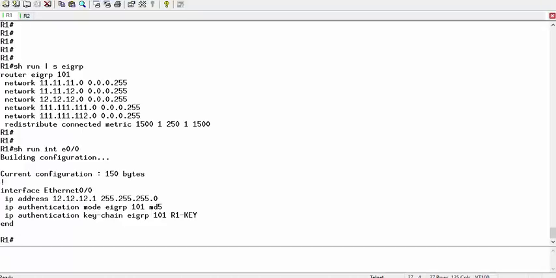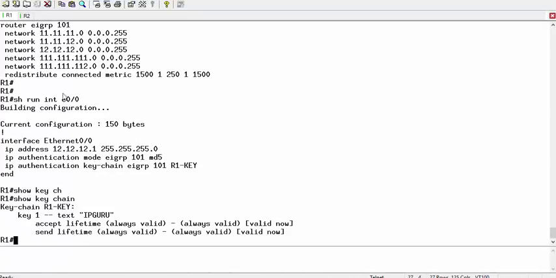So guys, if you want, you can capture the screen and take a snapshot, or you can write it down, or pause it. These are the ways. And also, if I type show keychain, it tells me the keychain name is R1 key. That's what we are referring to here.